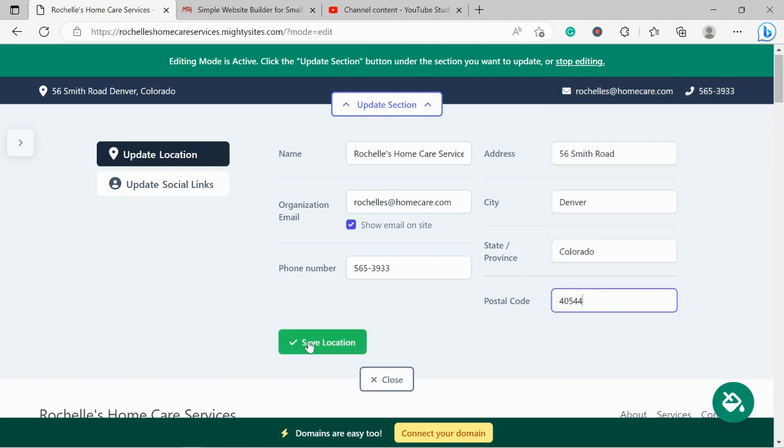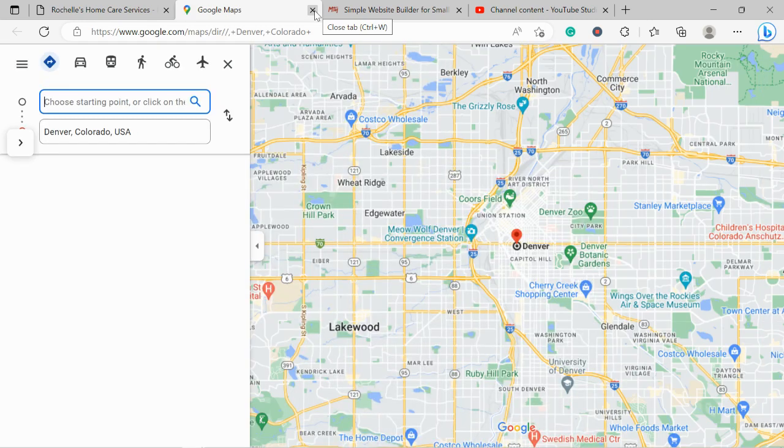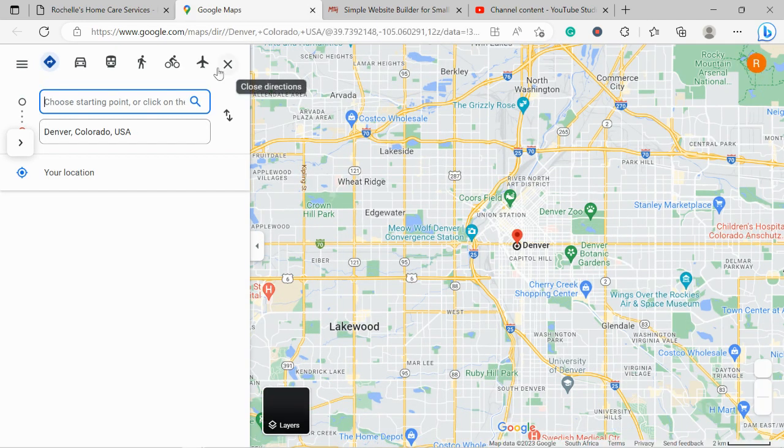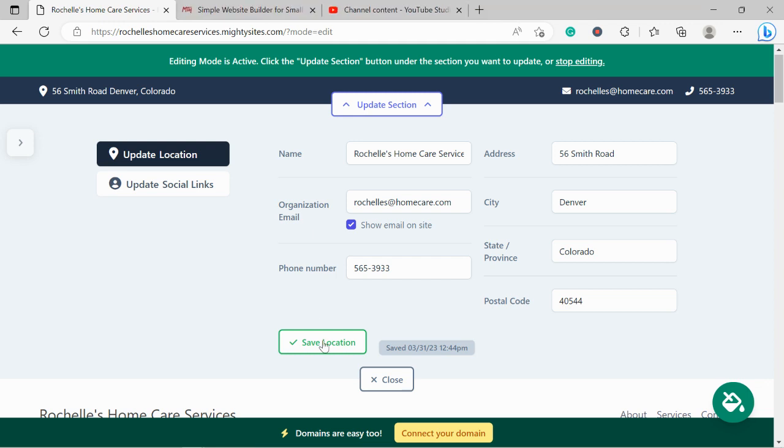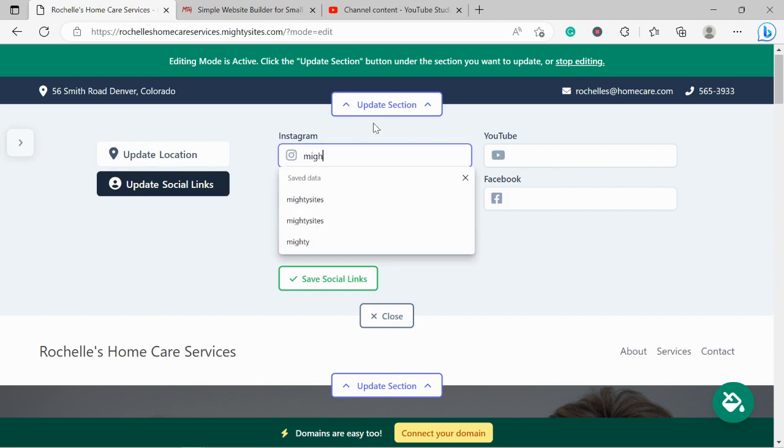Our physical location is now displayed in the top left-hand corner of our Marty Sartre website. Great thing about it is when your customers click on it, it'll automatically take them to Google Maps to get directions to your physical location. Awesome. Let's go ahead and save that and head over to update social links. Now over here, we can put in the various social media platforms that our business is active on.